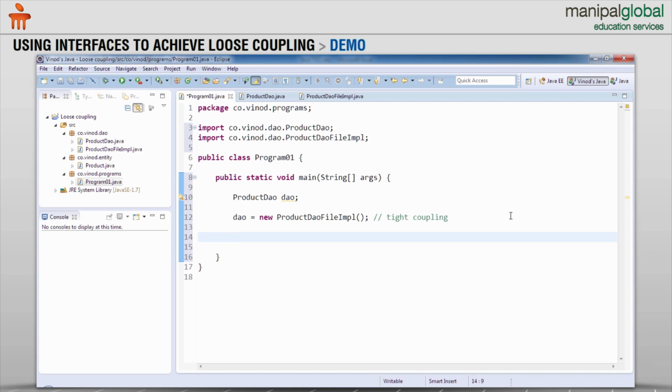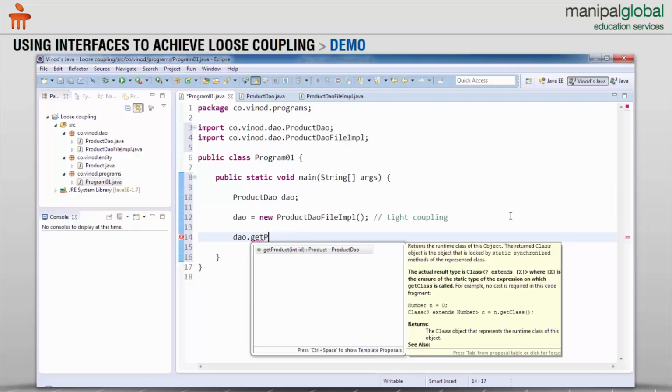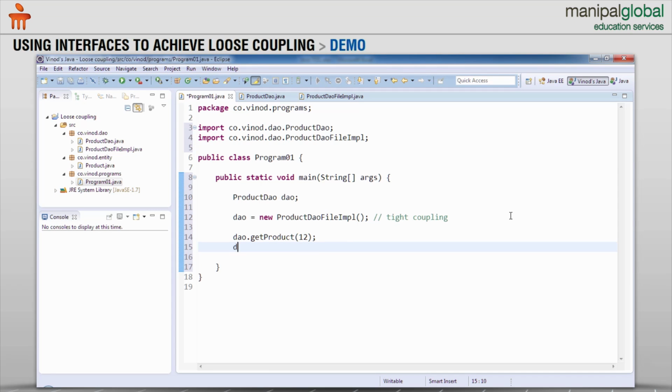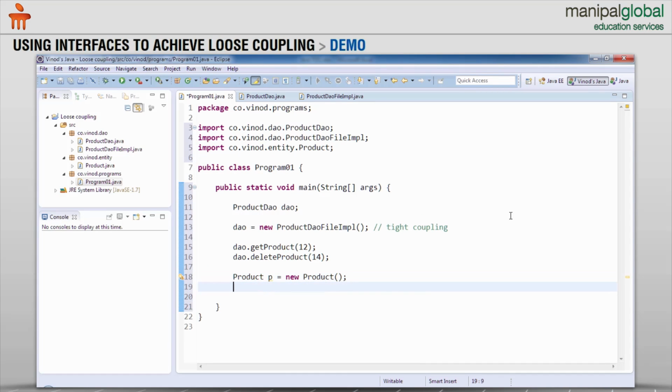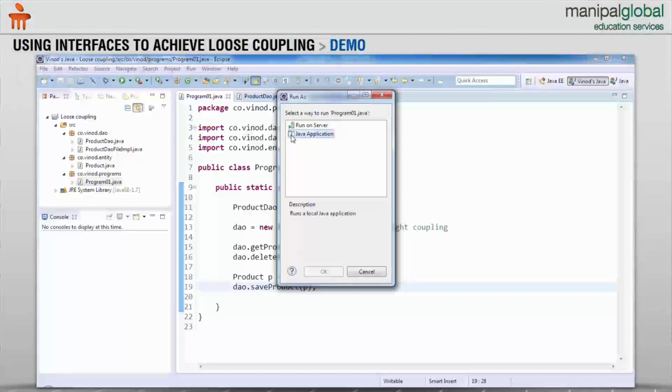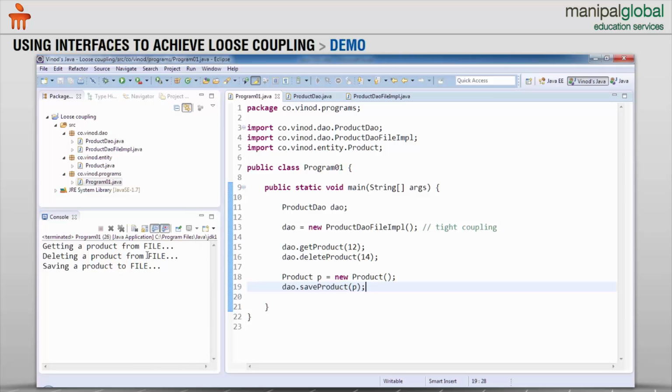So now that I have the DAO object, I can make use of dao.getProduct with some ID, probably dao.deleteProduct with some other ID, or even for that matter, I can say Product p equals new Product, and then I can say dao.saveProduct(p). Now, if I execute this code now, you will see that the output will print messages that indicates that it is working with the file.